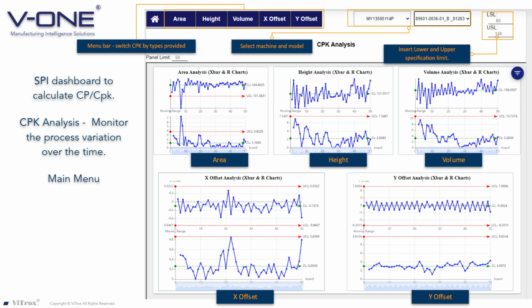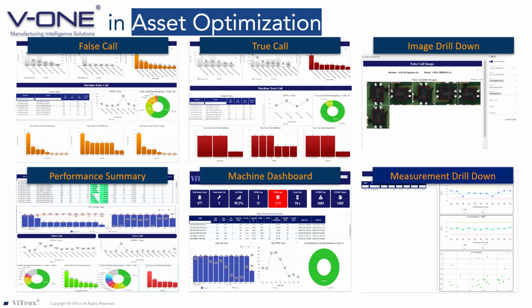It sounds like V1's Visualize segment is taking the guesswork out of data analysis, giving manufacturers the power to make those data-driven decisions and ultimately optimize that whole production process. Yeah, it's not just about reacting to problems, it's about anticipating those challenges and addressing them proactively. And that can save a ton of time, money, and headaches. It really can. So let's move on to asset optimization.